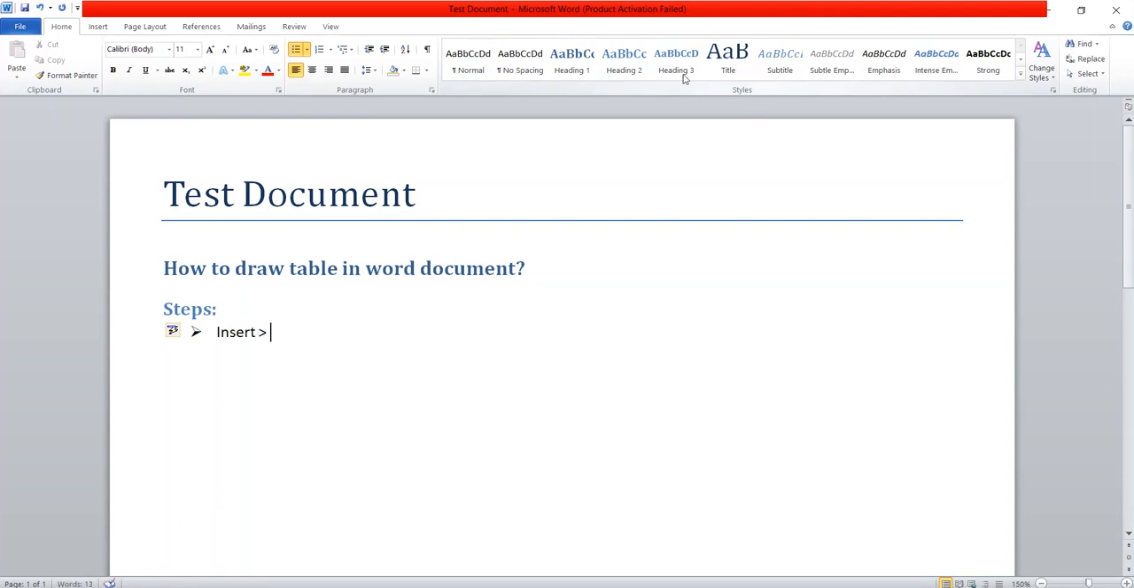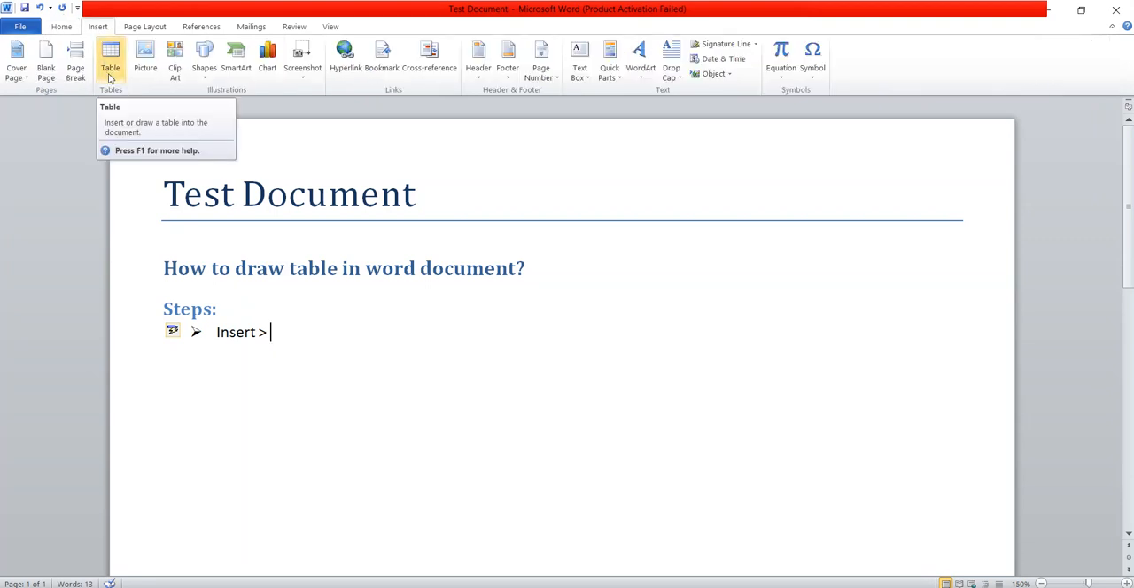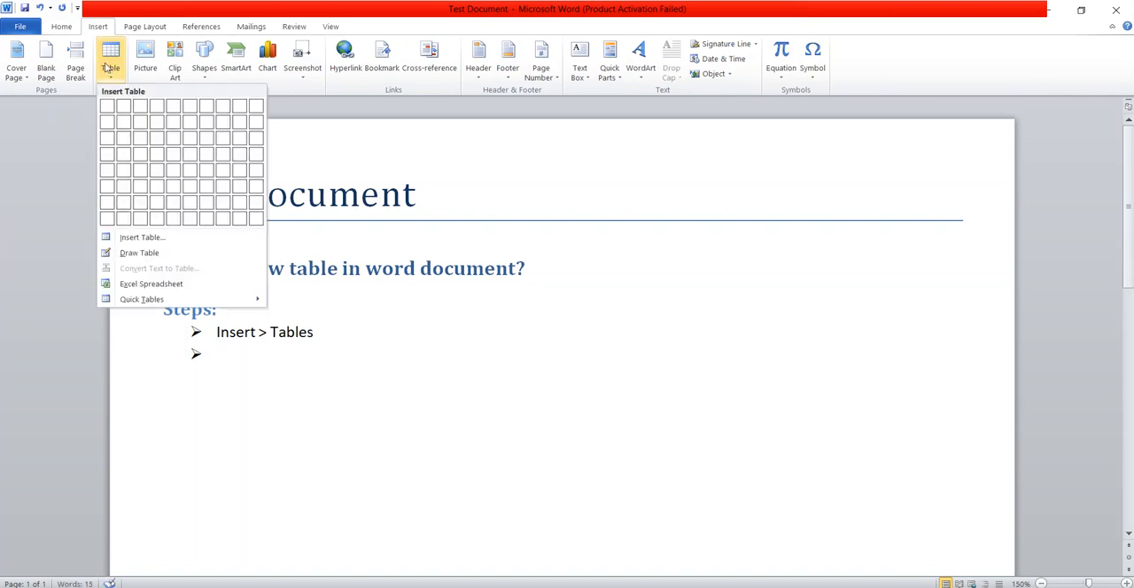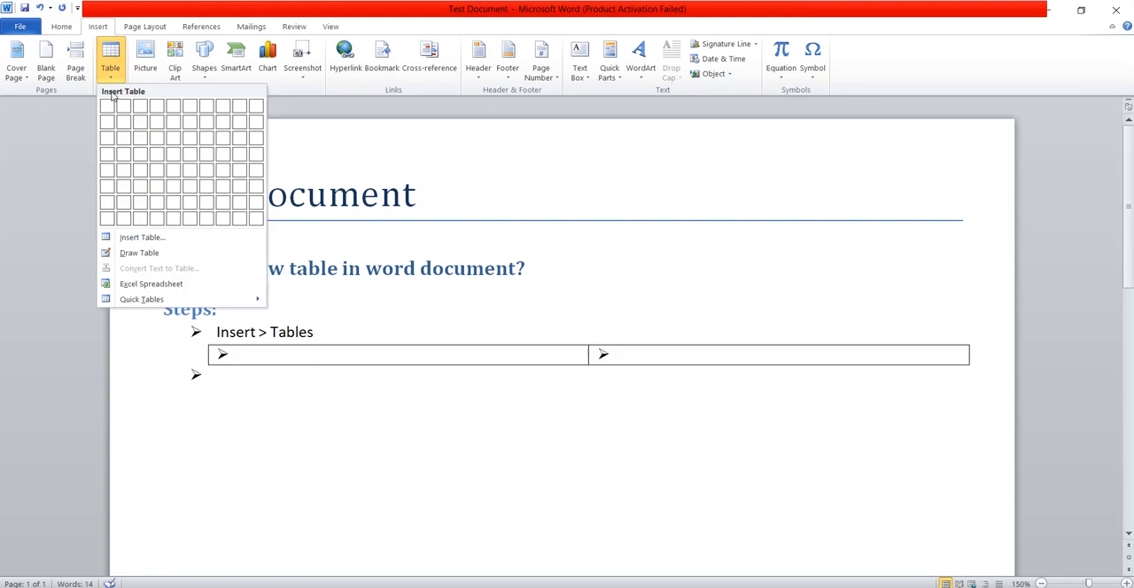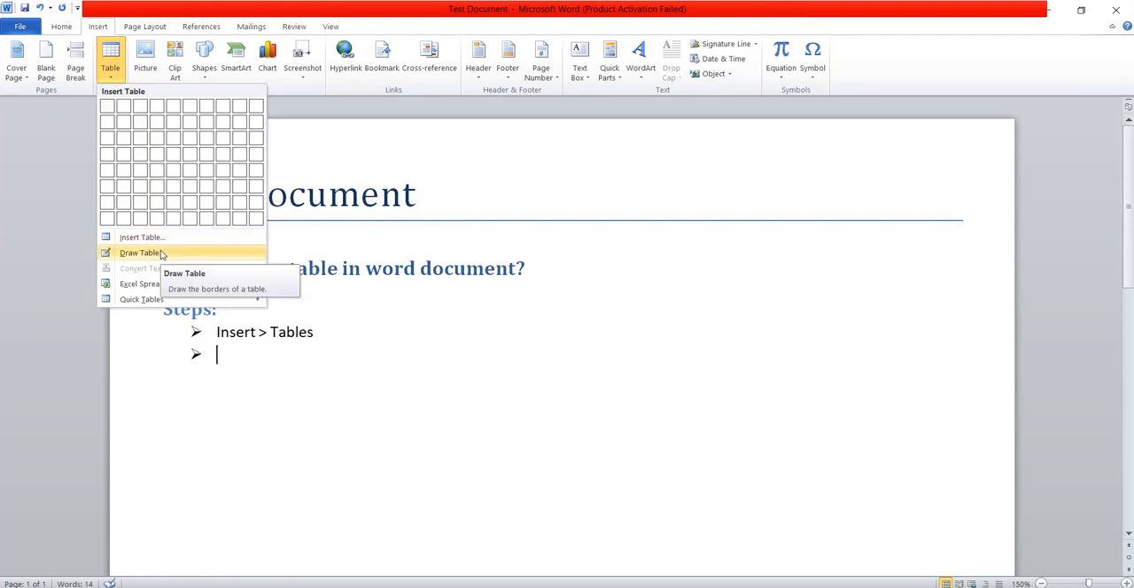After that, in the header you will see, after Home, there is an option of Insert. On click, you will see the third option as Table. On click of the Table icon, you will see the options here. The first one is Insert Table, the second is also Insert Table, and the third is Draw Table.